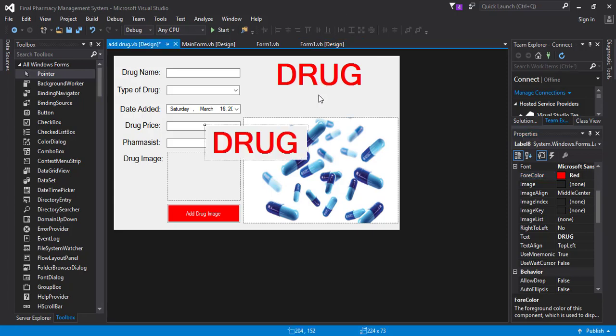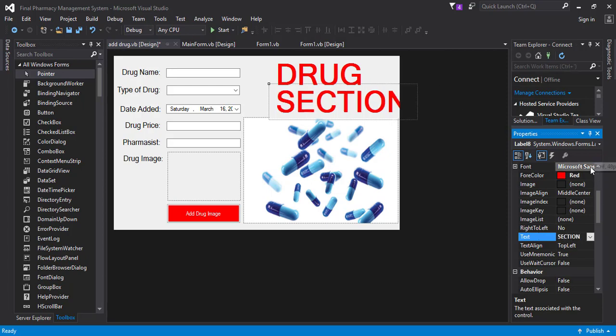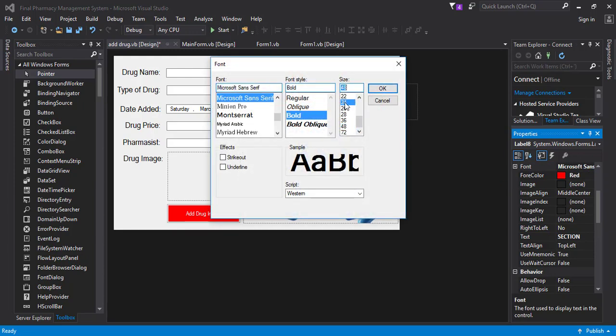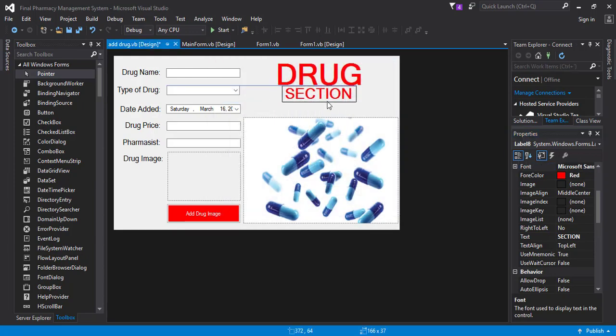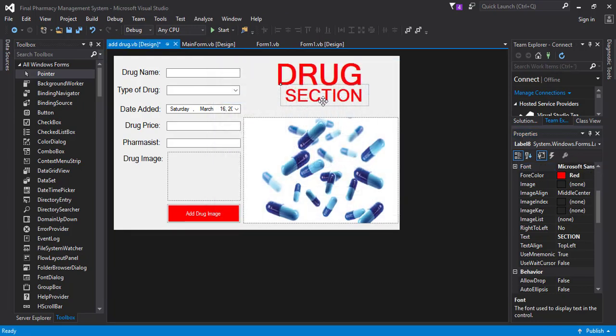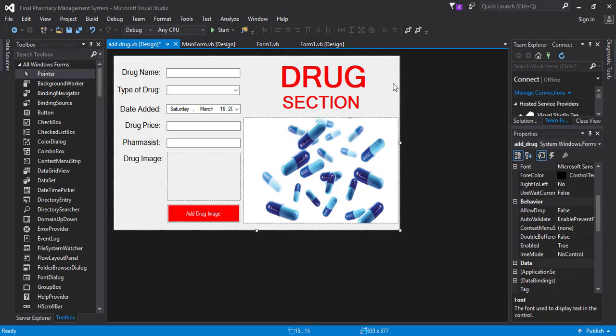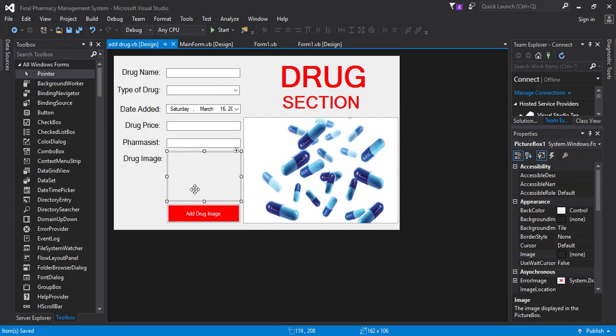Then I'm going to paste it again. Then instead of drag we will say it's section, right? But for the font size, I will choose 24. Let's use 28 anyway. Okay, so 28 is kind of cool. Yeah, so I think this is very fantastic.